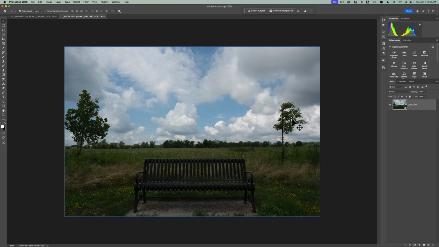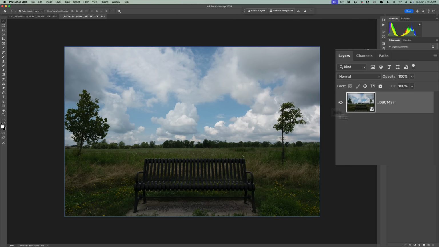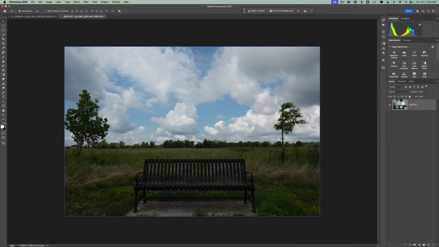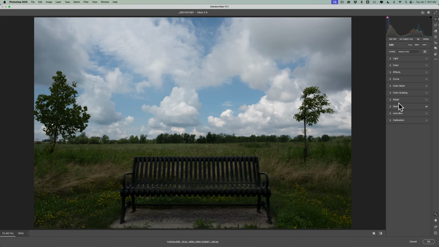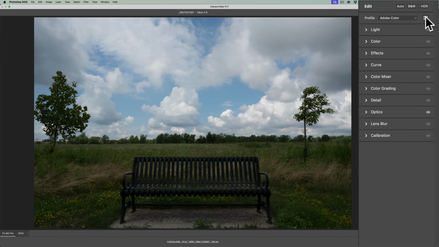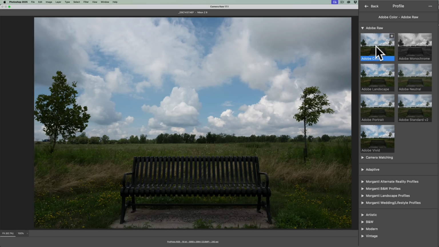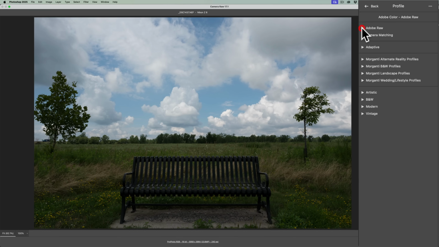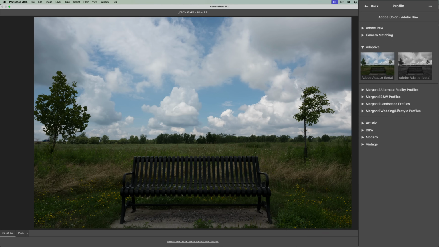As long as you open the image up as a smart object from Lightroom, you'll be able to just double-click right on the thumbnail in the Layers panel, and then it will open the image into Camera Raw, and the Adaptive Profiles will be available. Go to the Profile Browser. Now, by default, it used the Adobe Color Profile. We're going to leave it at that. We're going to go to the new Adaptive Profiles, which are right here, and you can see there are two. There's a color one and a black and white one, and it says Beta.